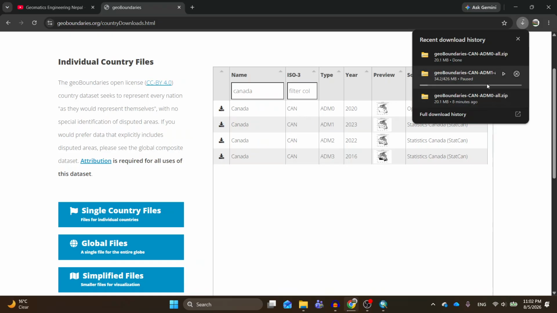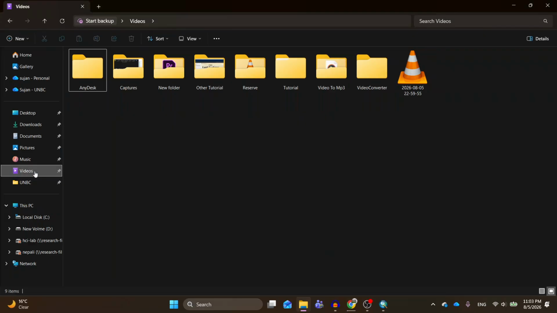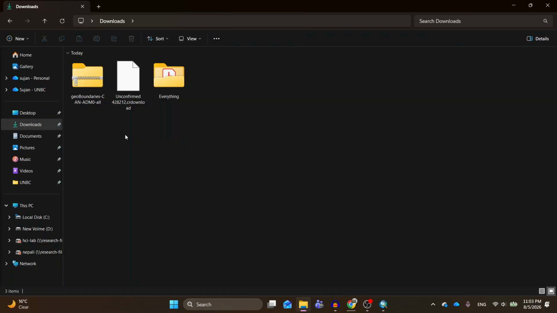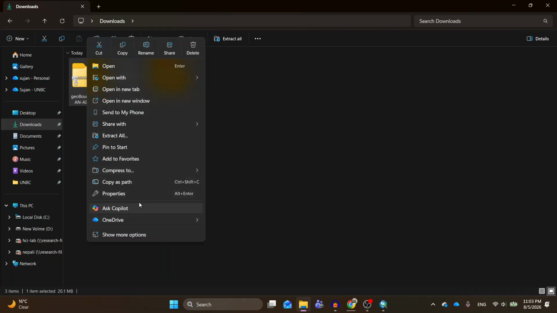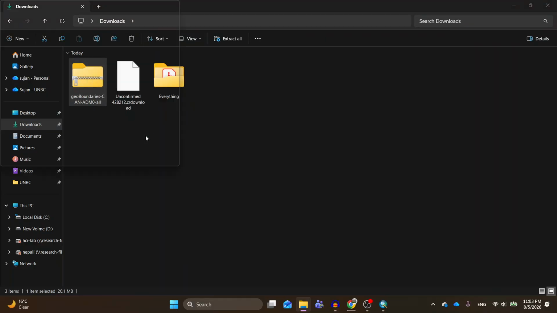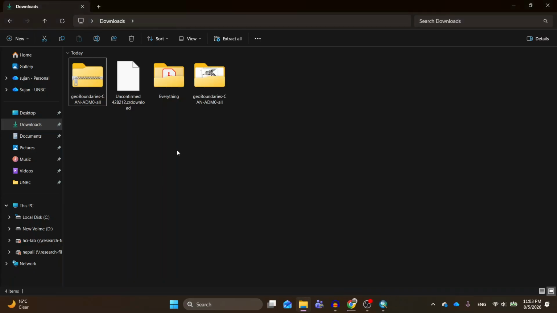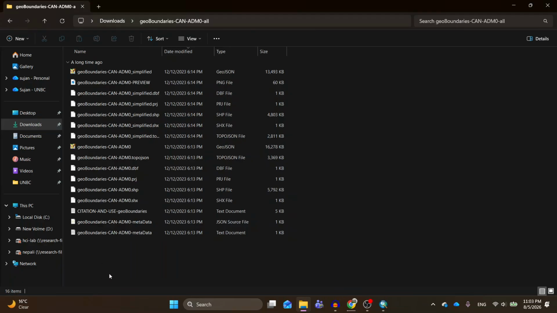If you want the data, you can always go and download it. My other dataset is already downloaded, so I'll check in my downloads folder. Yes, it is here. Let me refresh this. There is the dataset. I'm going to click right here and extract this file. Okay, there is a folder, so there would be no problem. I'll just extract it, and here you can see a lot of datasets.